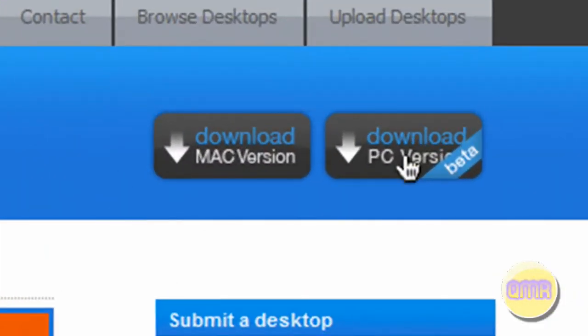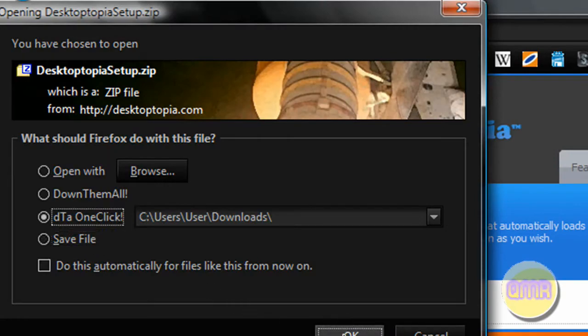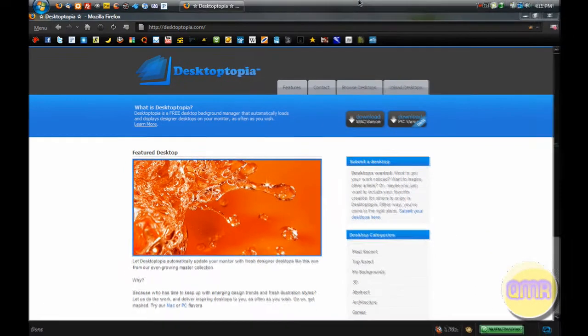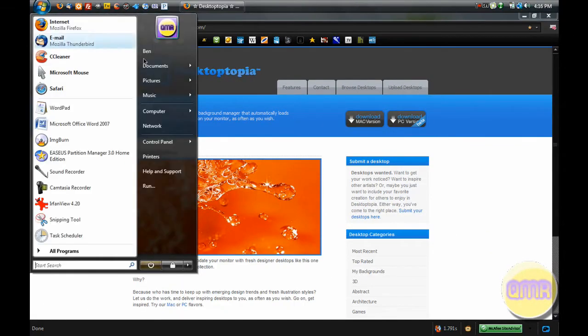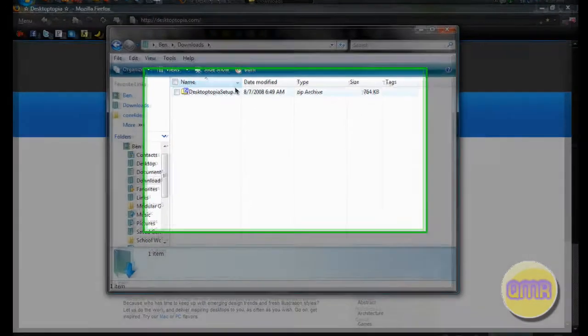So just go right on here on the homepage, desktoptopia.com, which will of course be in the description. Click on download PC version. It comes right up, really simple. Save it to where you can find it. It's a very quick download, as you can see. Open up where you saved it. I saved it to my downloads folder. It'll be in a zip file.